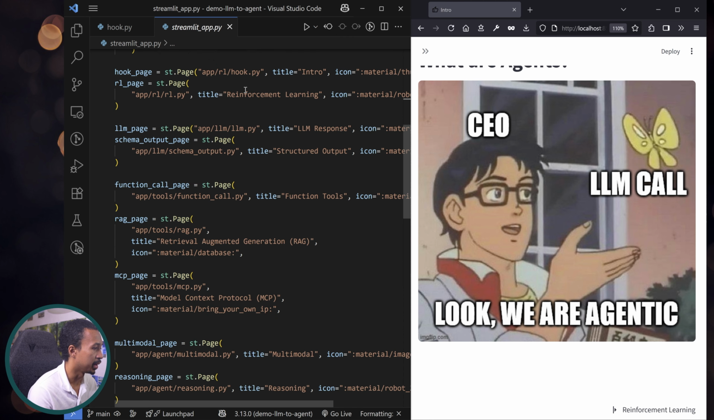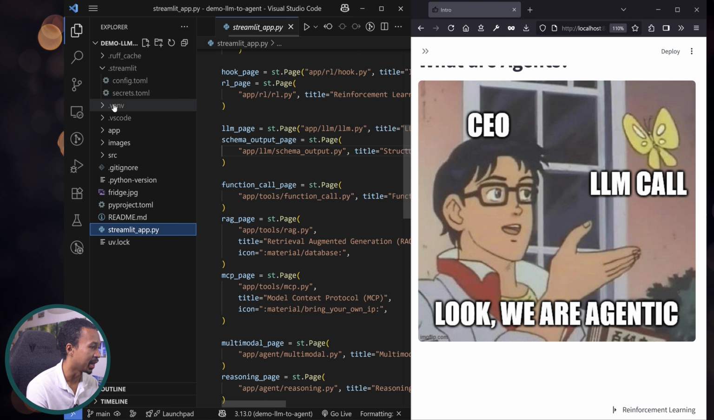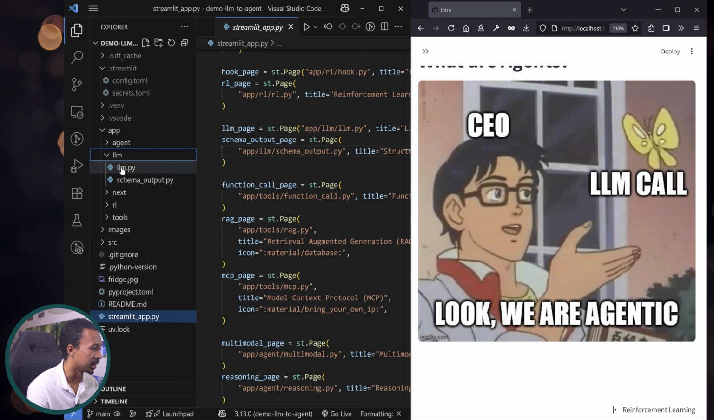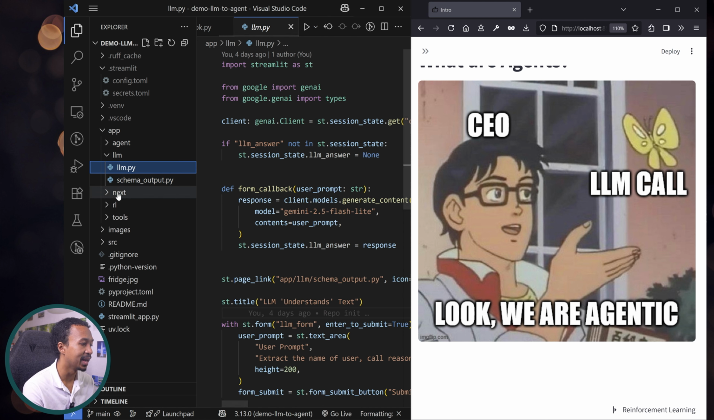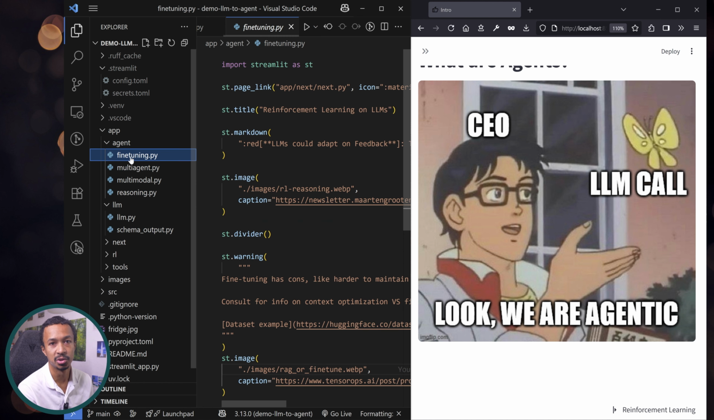Let me scroll to the bottom of the app, and here you will see a set of pages: hook page, URL page, LLM page, function call page, MCP page. Each of those page definitions comes with a file path to the actual Python script. So here, app LLM schema outputs, I will open and check that here is my Python script for the schema output page. Here's mine for the LLM page, and here's one for the fine-tuning page.